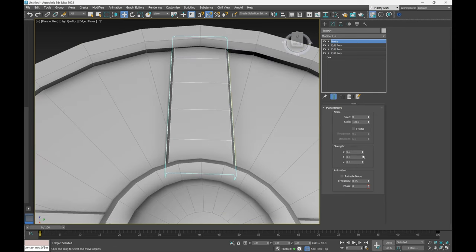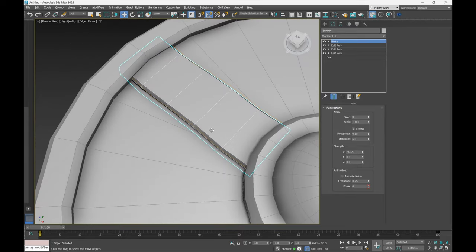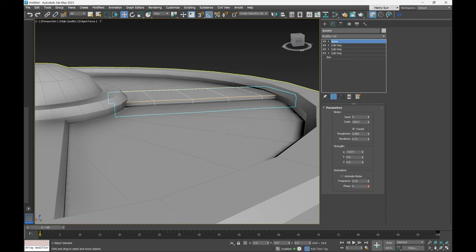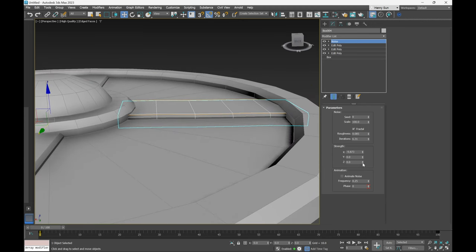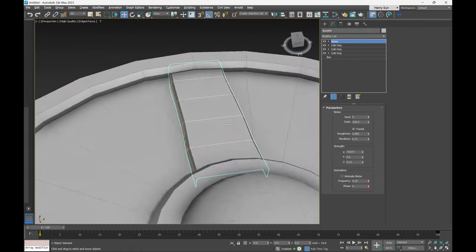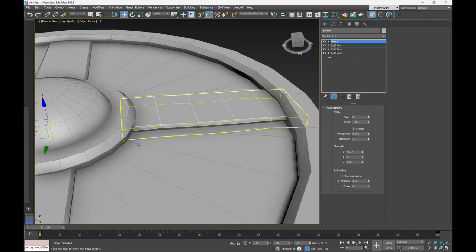So let's come into here and let's increase this X strength. Let's enable fractal. And let's play around with this. I don't want too much. We just want to not make this so straight. Up and down, we can start to work with. So let's increase the Z value just to give it a little bit of irregularity to that. And I'm pretty happy with how that's looking.